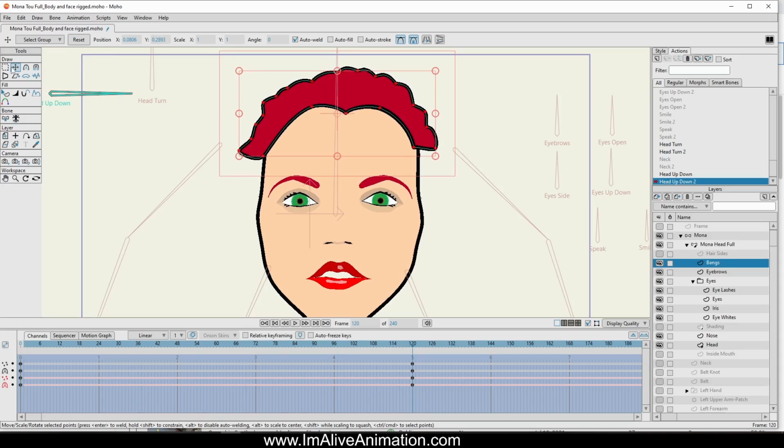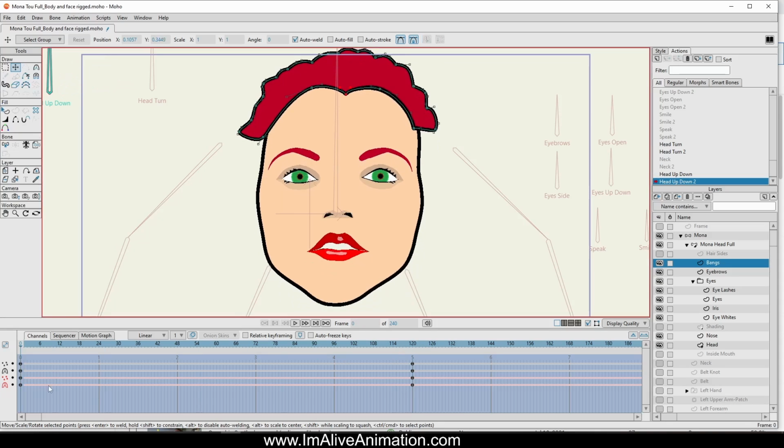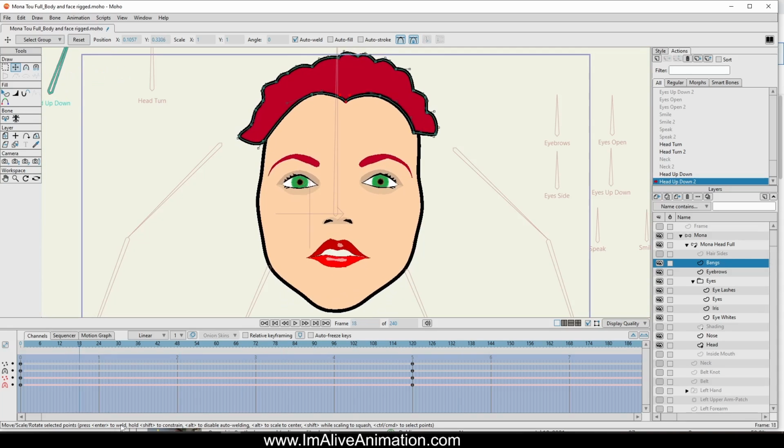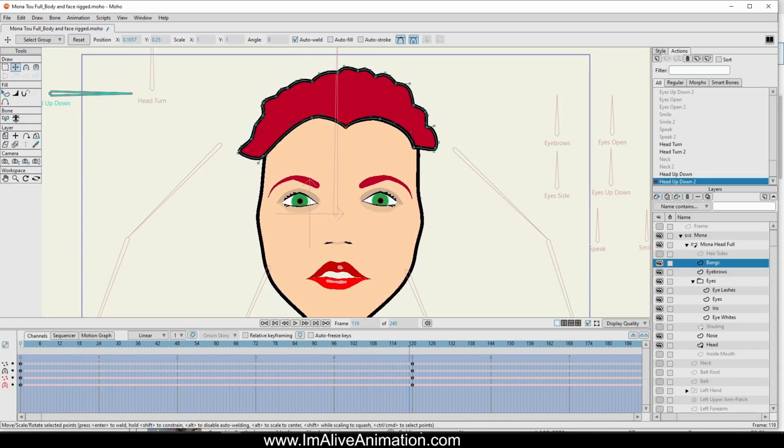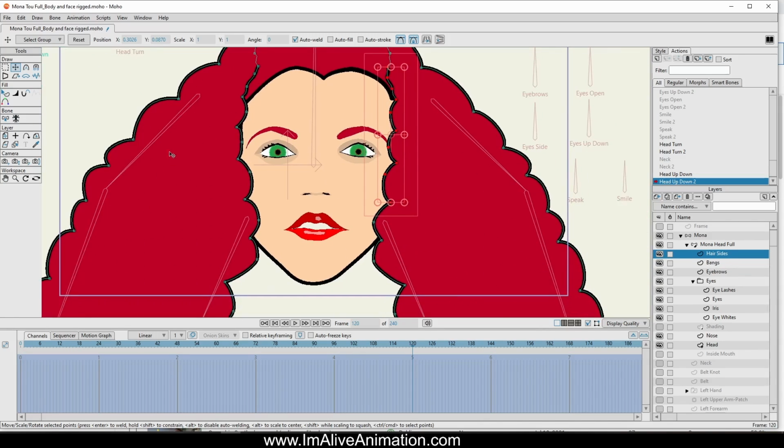Okay, I am going to take those 2 points and bring that down, and this will become a bit more prominent, I think. There you go. I think that looks good. And that's the bangs done, and now the hair on the sides. Right, let's learn our lesson.